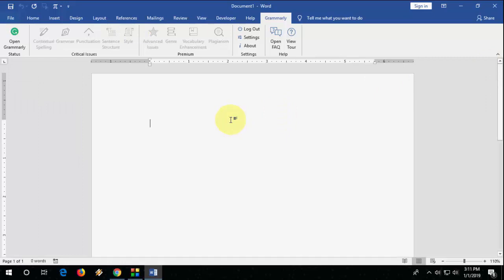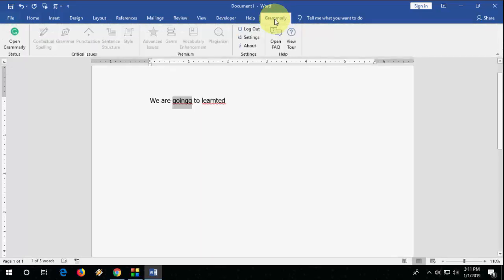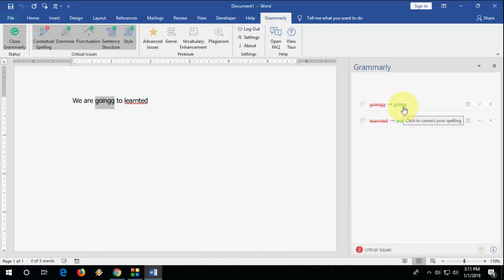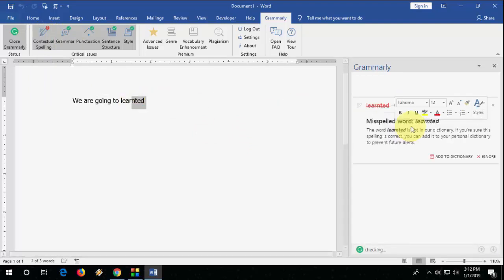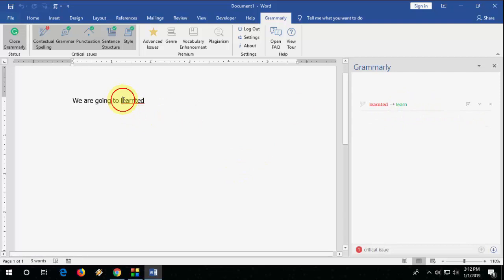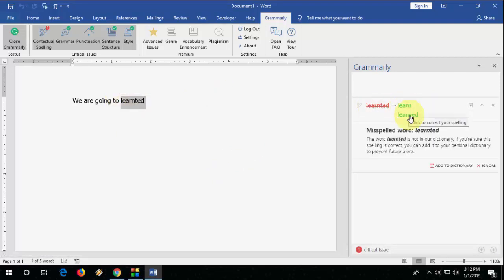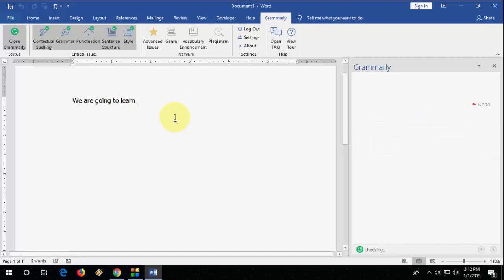It will auto suggest the wrong things. Okay, so I'm going to type here, and you need to open the Grammarly. So click on open Grammarly, then only it will show you suggestions here like this. So it's checking. So we got two errors, like we are going to learn like this. It will show you some spelling suggestions or sentence suggestions. Okay, so you can choose as per your requirement.